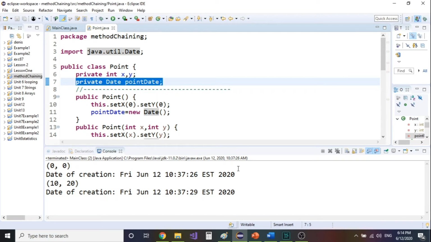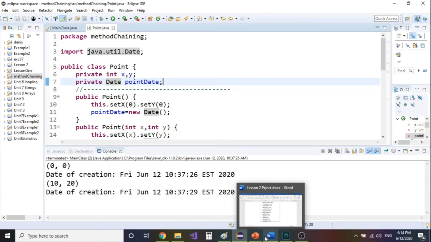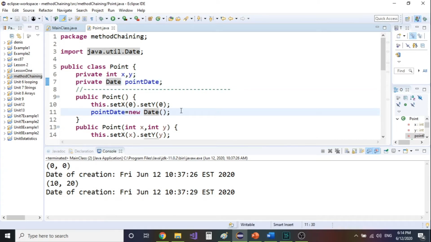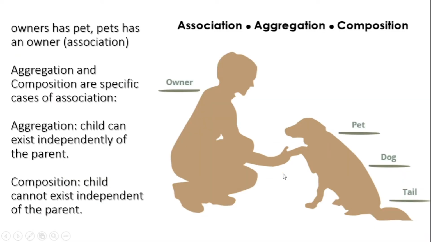Now, the relationship between those 2 classes, how do we represent this relationship? I'm going to show you examples later, but let's go back here and talk about association. Basically, the relationship between this owner and this pet is what we call an association, because this owner has a pet, and this pet has an owner.